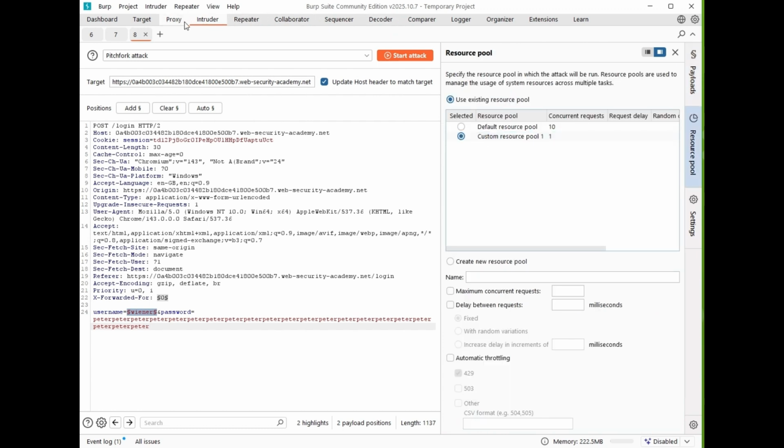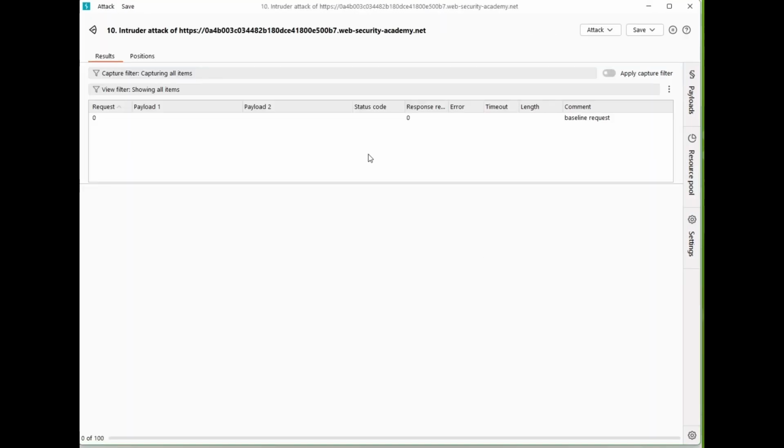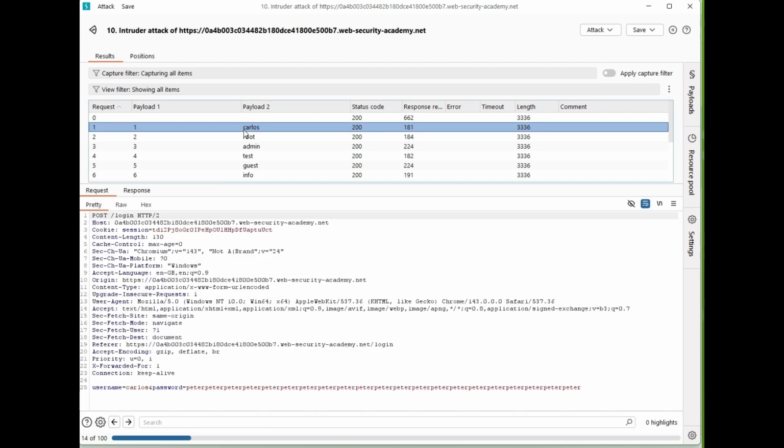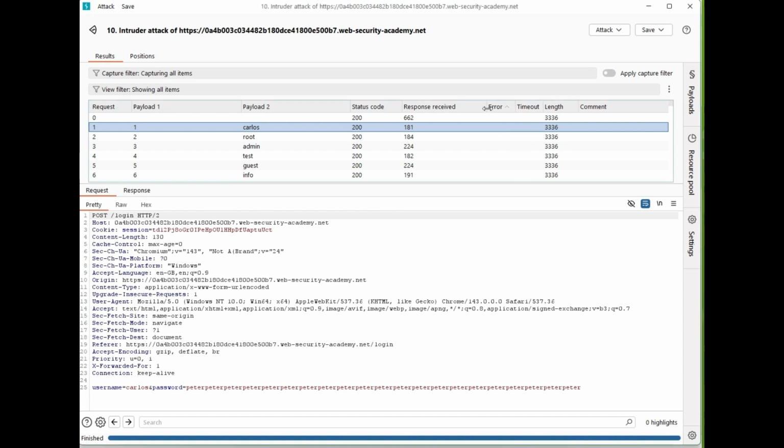We will set the resource pool to one request at a time for more precise timing. Let's start the attack. Brute force attack completed. We filter by the response time and noted that one username has higher response time taken, whereas the rest are around 200 plus.